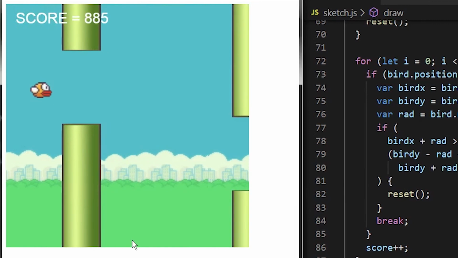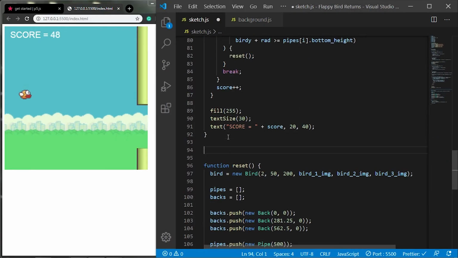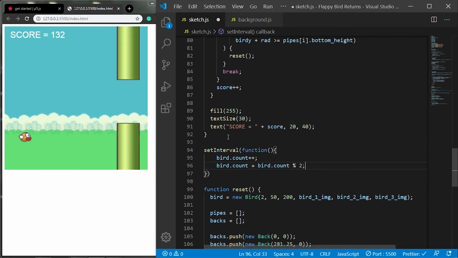The score is not working properly. So I am adding the animation of wings to the bird and I am fixing the score issue.